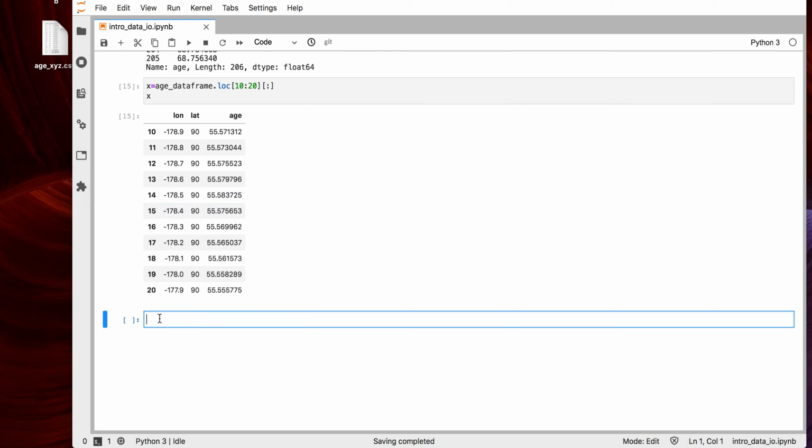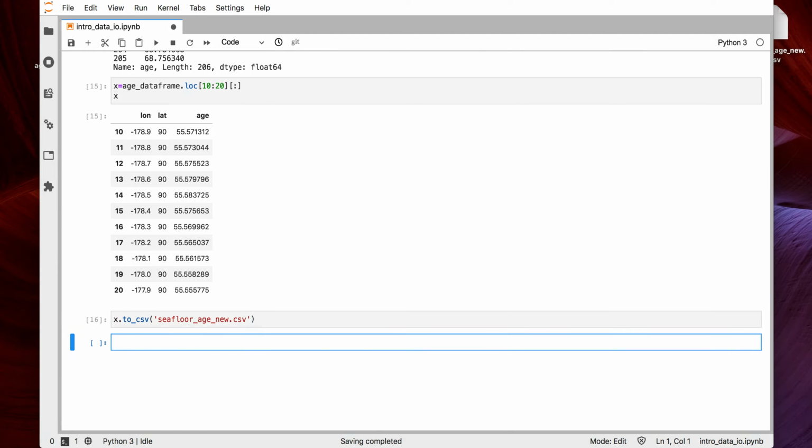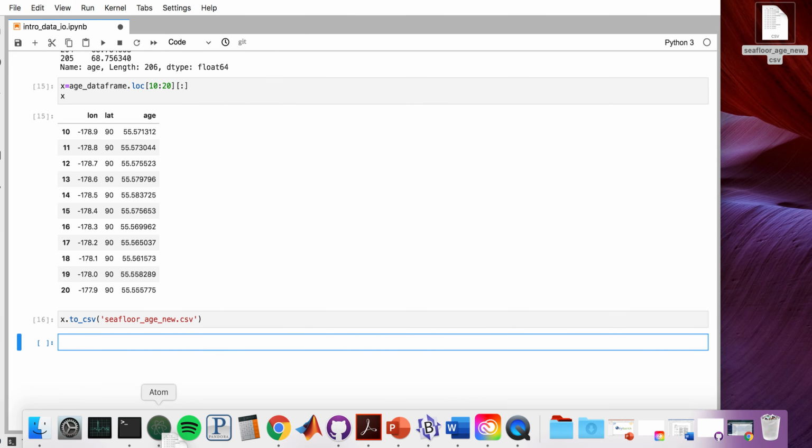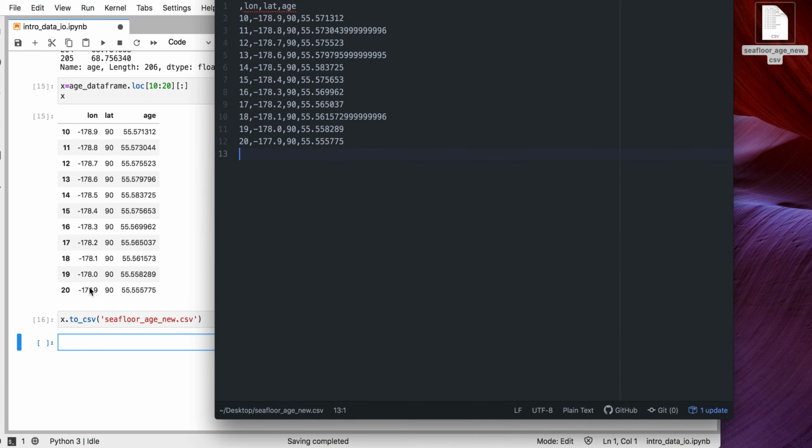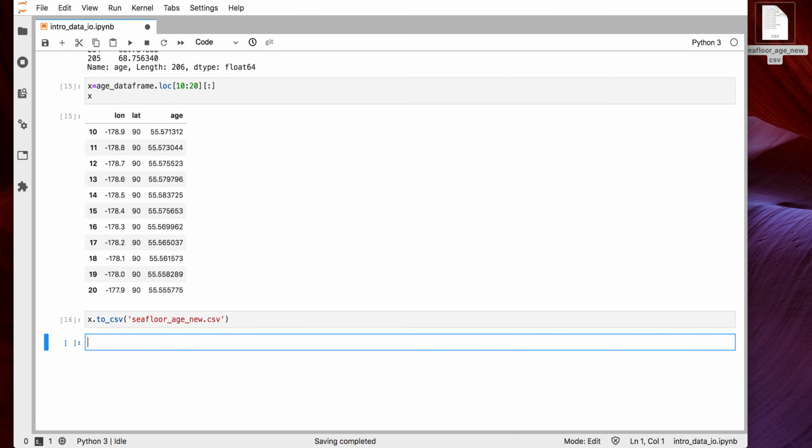Okay, and then the final thing I'm going to show you is how to save. For a data frame object, it's really simple. So I'm just going to call my new data frame object, which I called X. I'm going to do to CSV, which is going to save that information to a CSV file. I'm going to name it seafloor age new.csv. So I'll run this. And then on my desktop, I have a new CSV file that I just made. If I take a look at it, it is that new data frame object that I just made. Okay, that is it. Thanks for watching, and I will see you in class.